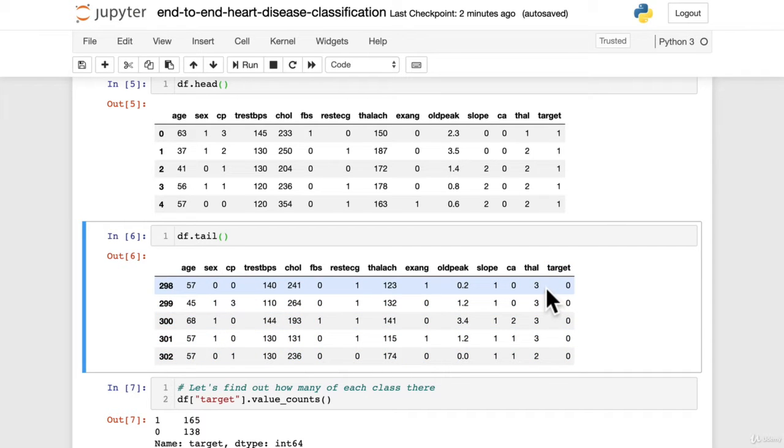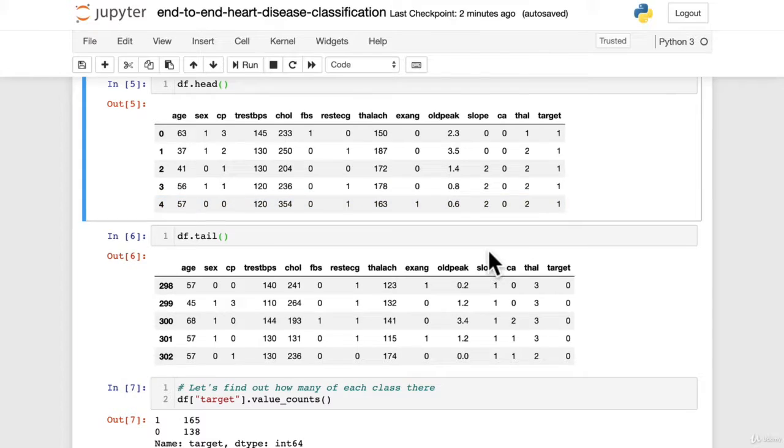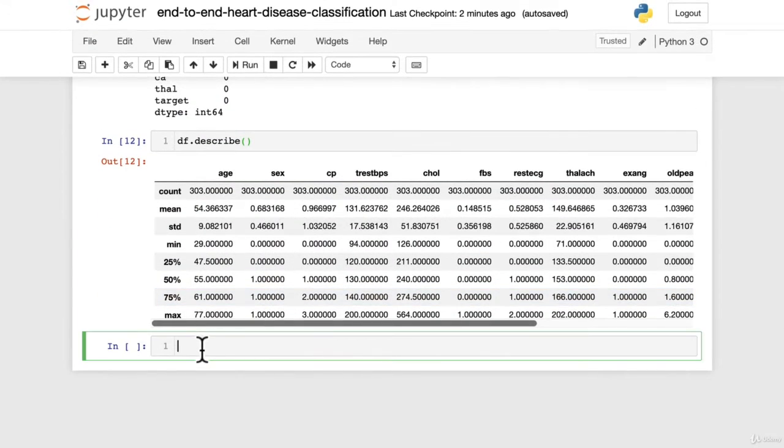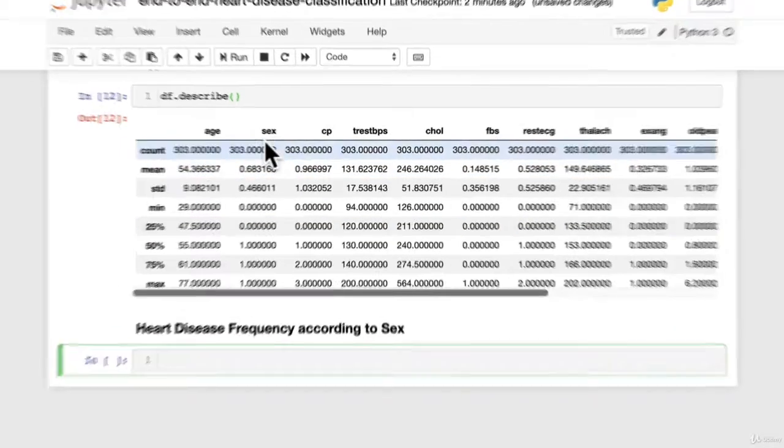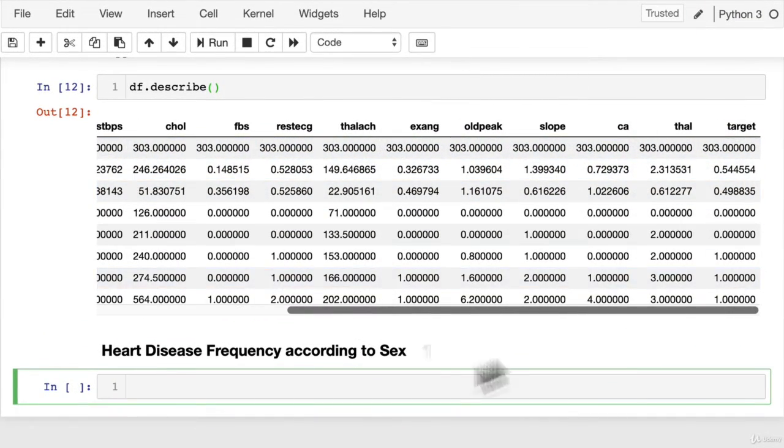Now, we could do much the same. If you just went through this row by row, you would start to gain an intuition about what values associate with what target value. But let's stop talking about it. Let's visualize it. The first two columns we might compare are age to target. So we go here, frequency according to sex. This is what we want to do: compare the sex attribute to the target attribute.